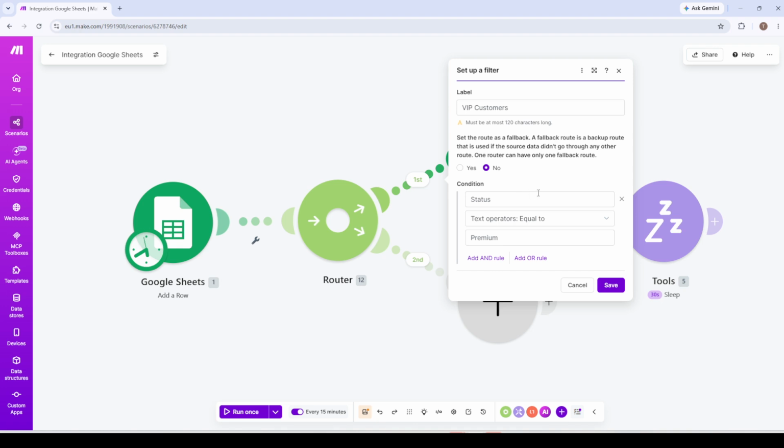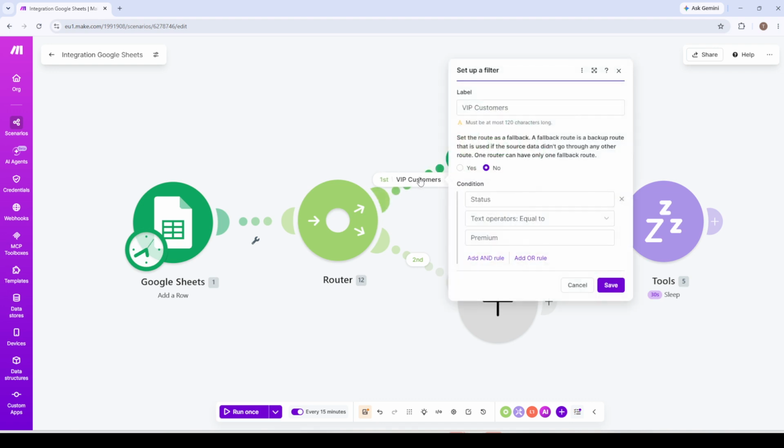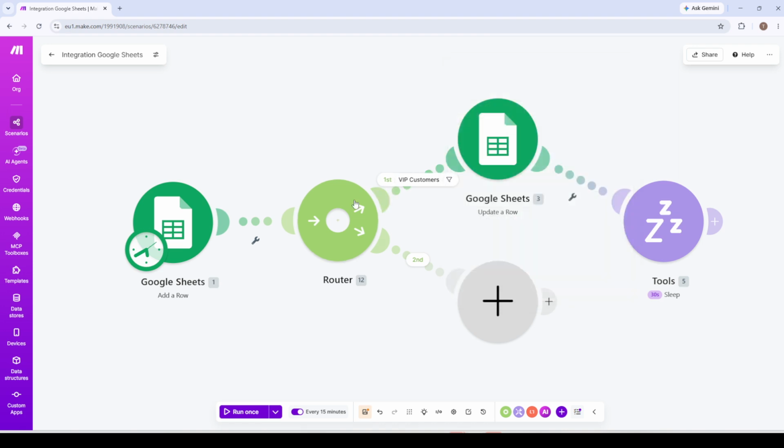Now, one of the most important details about the router that the official documentation does not always make clear to newcomers. Make evaluates your routes in order from top to bottom, and by default the order is simply the order in which you created them. This can cause problems. If a broad catch-all filter sits at the top, it may intercept data that should have gone down a more specific branch lower on the list. The fix is straightforward. Right-click on the router module and select Order Routes. A small dialog will appear allowing you to drag and rearrange your branches into the correct sequence.